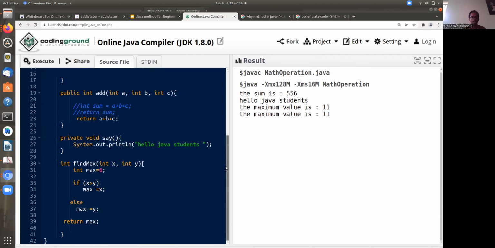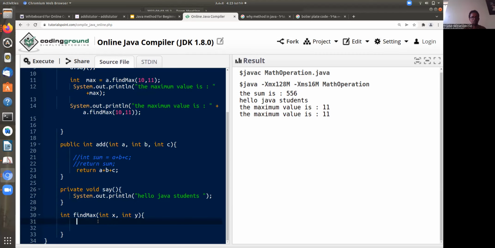Same value. Okay. I can also do this in a very short form, right? I can directly call return. If x is greater than y, we return x. Else, return y. As short as this one, right? Same, no error.